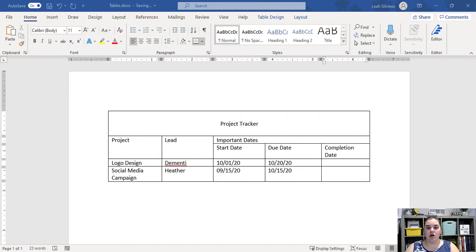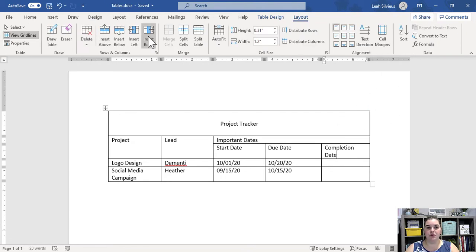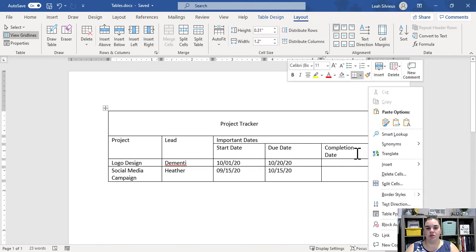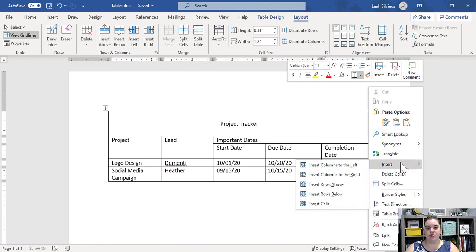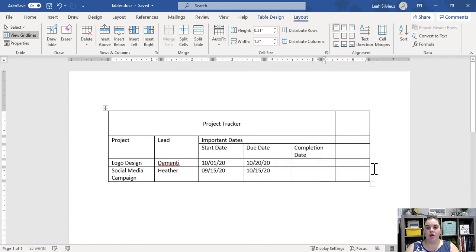All right, to add a column off to the right, we're going to be clicked in the table. We can go up to the top here with the plus sign. We can also go to the layout tab and hit insert right, or you can right click and use the insert option to insert a column to the right. We're going to have this be estimated hours so we know how long something is going to take.